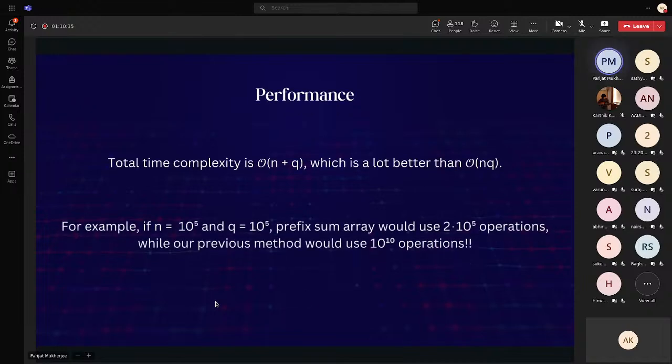Now let us analyze the performance of the two methods. The total complexity is O(n plus q) because first we do an operation with n steps, that is to construct it, and then q steps to return answers to the queries. So in total that would be n plus q, and that's a lot better than O(nq) because consider these values of n and q. The prefix sum array would be n plus q equal to 2 times 10 to the power 5. But the brute force method which we used before, that would be 10 to the power 10 operations. That's too much, and that would give you a time limit exceeded.